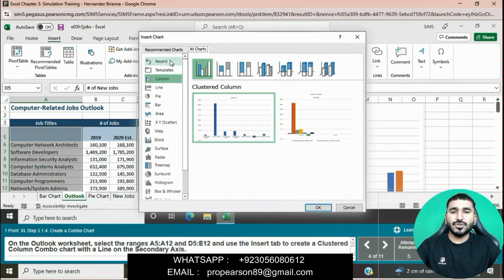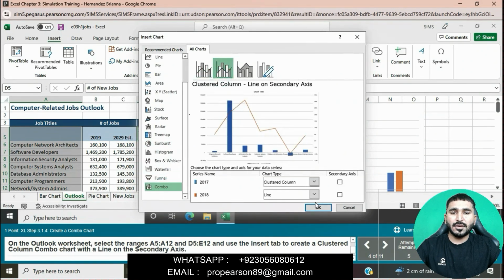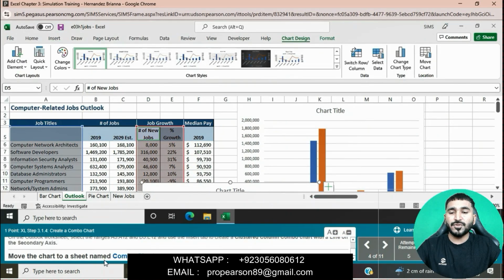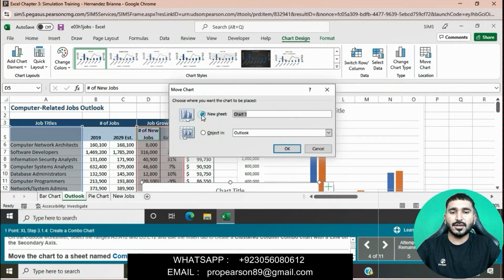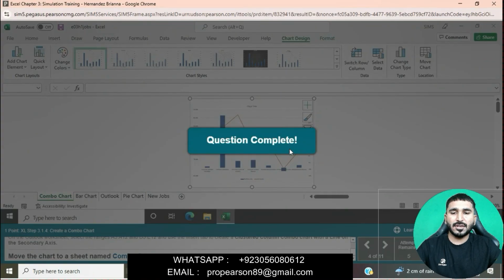Here are the combo charts. We will go to the combo charts. Line on secondary axis, cluster column chart, line on secondary. Move the chart to new sheet combo chart. Go to the move chart and click on new sheet. The new sheet name is combo chart. Okay, this is done now.